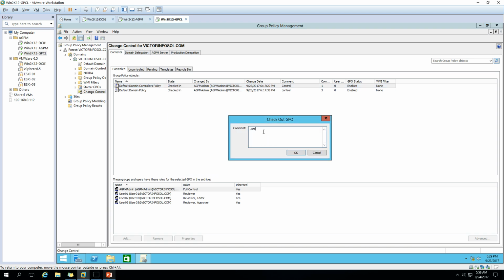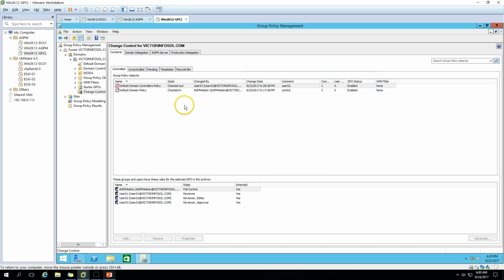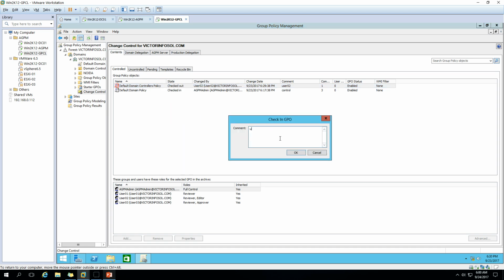I'll click on checkout. I'll put the comments as user02, since I am using this account as editor, and it has succeeded because of the add rights given to user2. As you can see from the domain delegation, user2 has been given the right of editor, and editor can only change or edit the GPO settings, so it is successfully done. The same can be done for other policies as well, and this time I'll just check in.